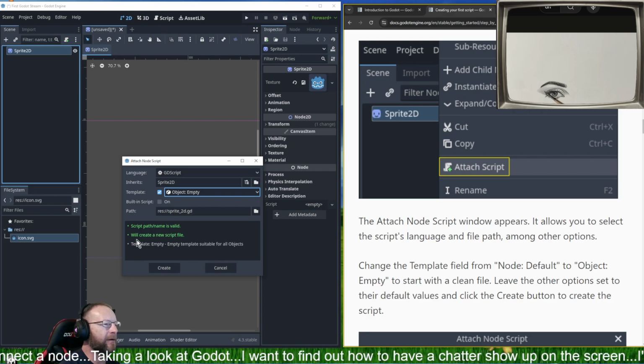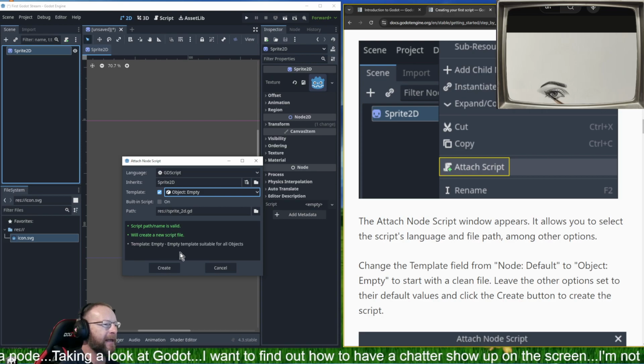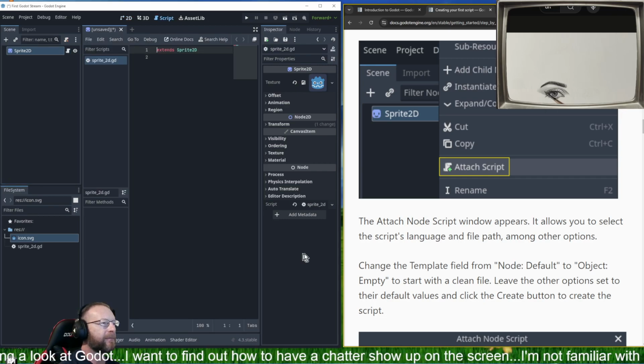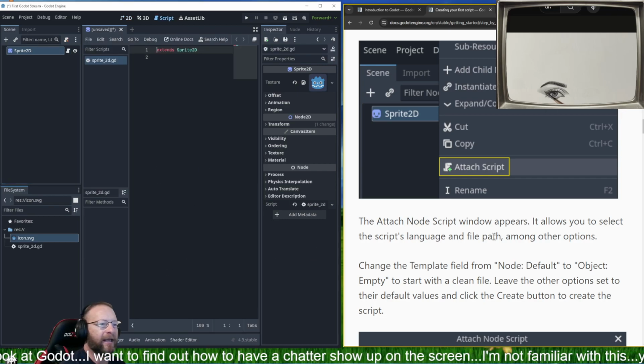Script path name is valid. We'll create a new script file. Template empty. Empty template suitable for all objects. All right, we're going to hit Create. Now there's our script window that came up.